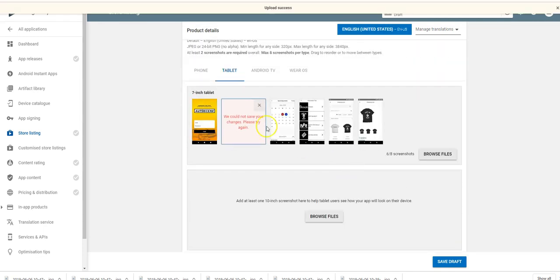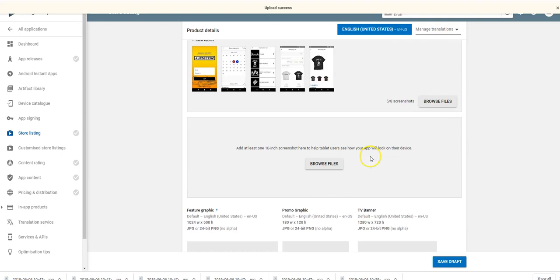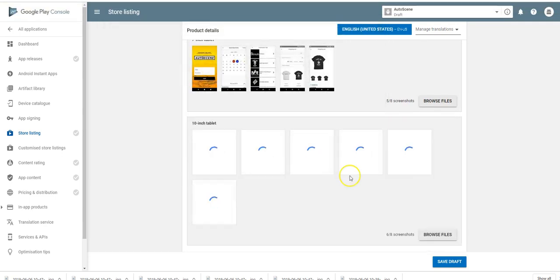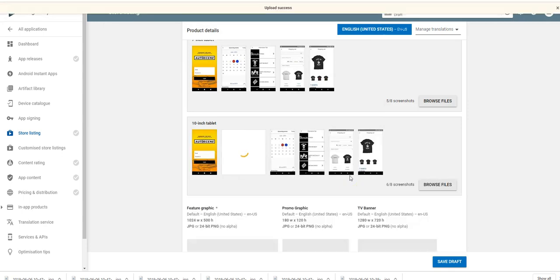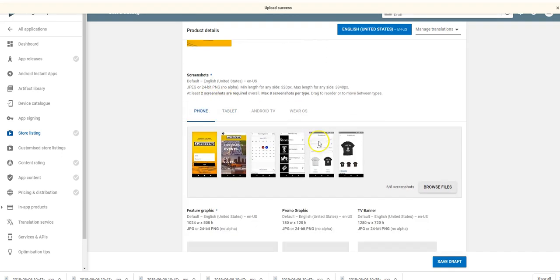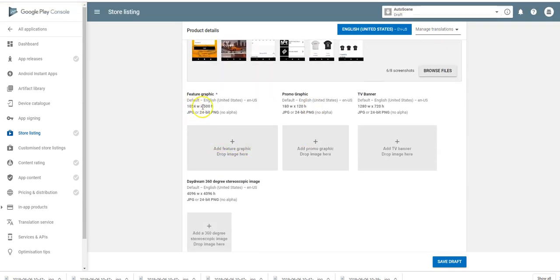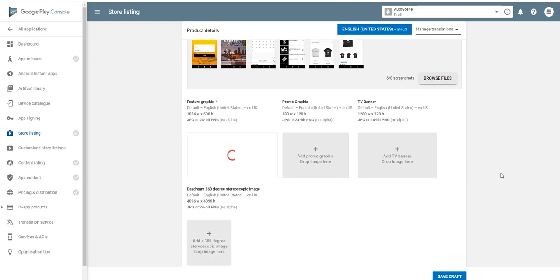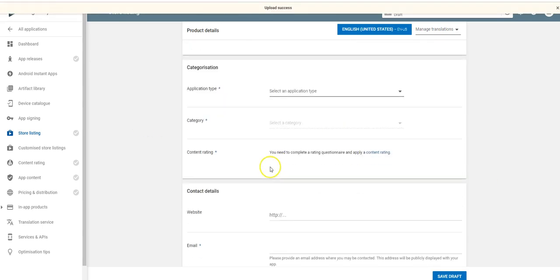Oh, maybe they don't work here. Okay, that one's fine. And try this again here. Perfect. The tablets are now done, and we need the 1024 by 500 screenshot here. So let me get one of those. All right, so I got my image here. Upload that, and that's the most difficult part of the process. So that's done. Now we can come down here and continue answering the questions.